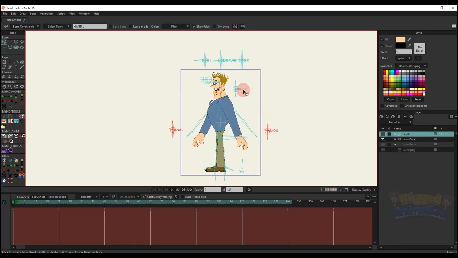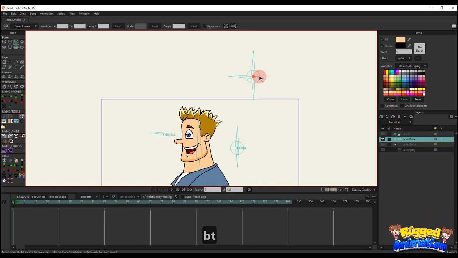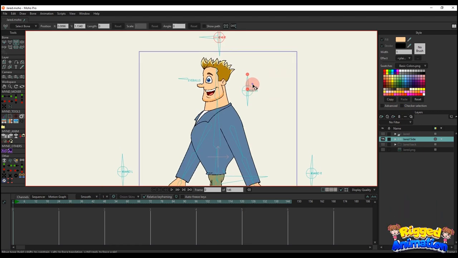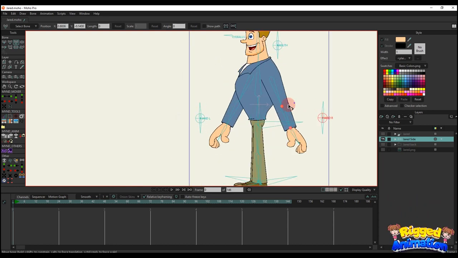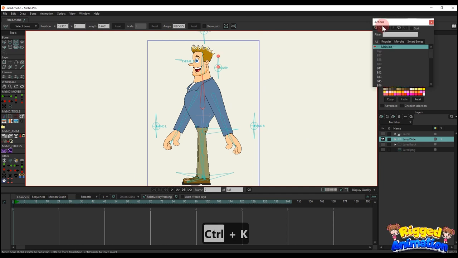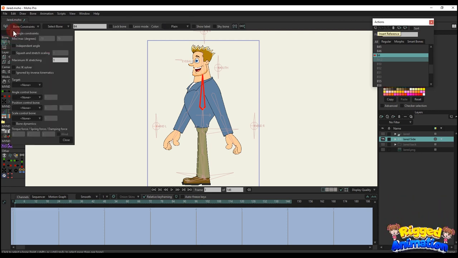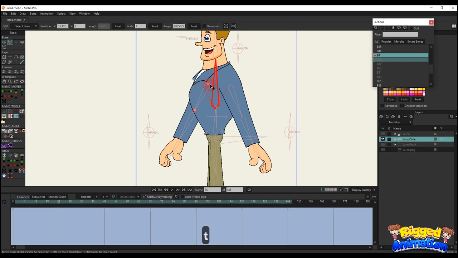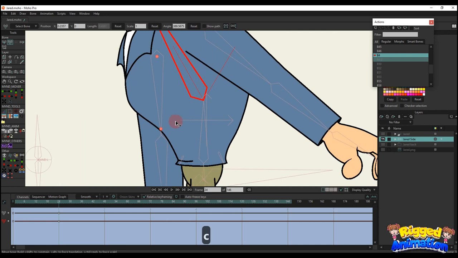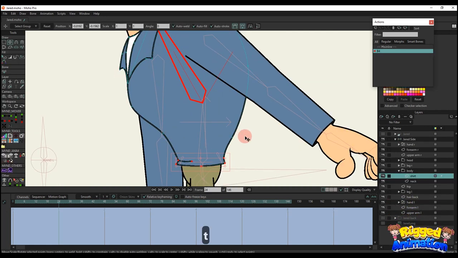Copy the smart bones of the 3/4 corner character and paste it on the side corner character. Move the pin bone positions to where you want to place them. Create a distance for the body bones and open the action panel. Then adjust the body point for the character.